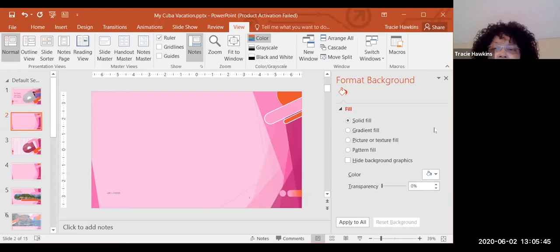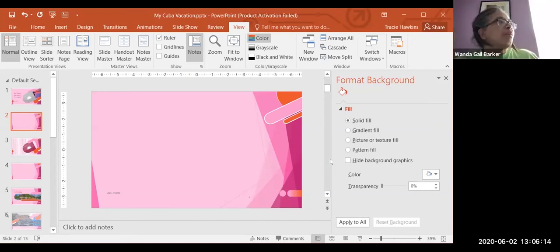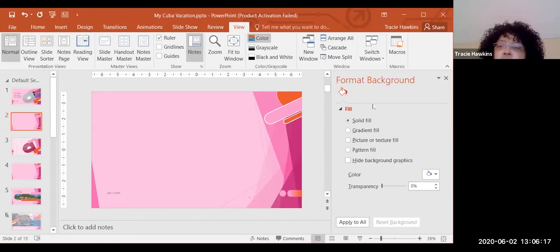First of all, I have really a solid background right now, even though I've got all this other stuff on it. And I'm going to be using undo a lot here to demonstrate. So I'm going to press Control Z to undo. If you want to undo, you have an undo button up here at the top, or you can hold down the Control key and press the letter Z.